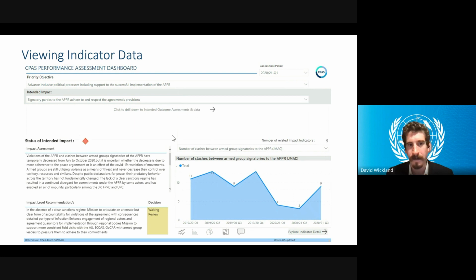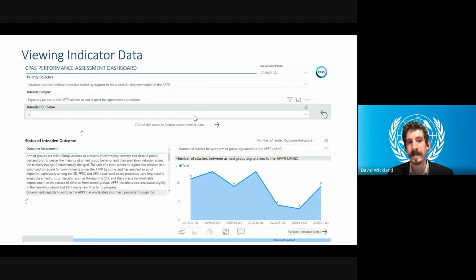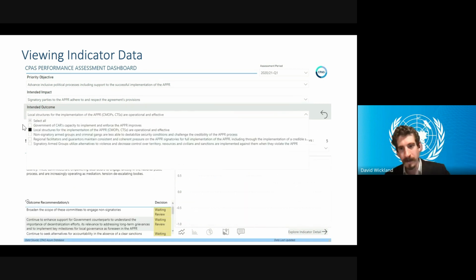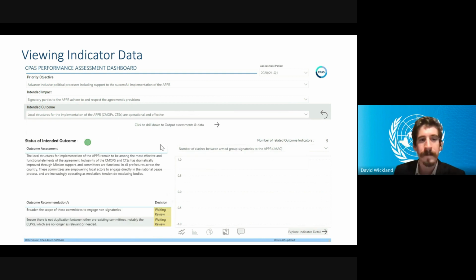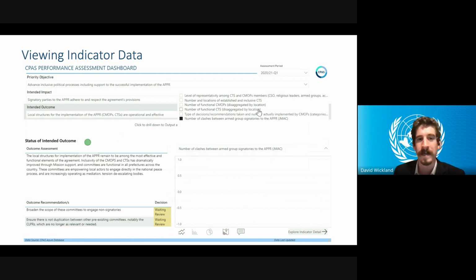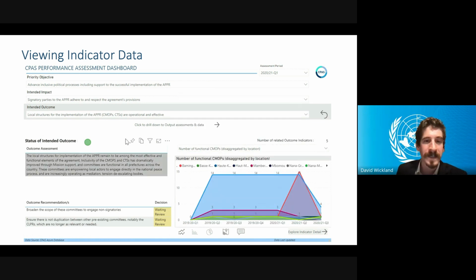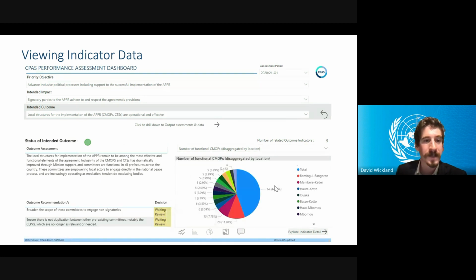So this is an example from MINUSCA, the mission in the Central African Republic. And you can see this is sort of signatories to their ceasefire political agreements and the clashes and how that's trended over time. You can also drill down, as being shown now, to lower levels of the framework. So that top level is really the high level of strategic goals and mission. The intended outcome is more the stakeholder level. So looking at different information that relates to different stakeholders in the mission, CMOPS being a local political group that missions work with.